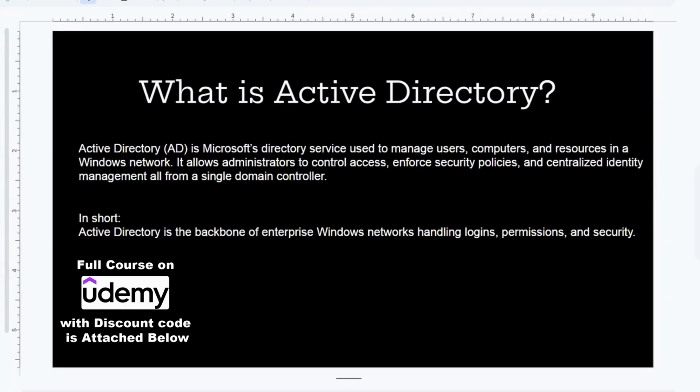What exactly is Active Directory? Active Directory is a Microsoft directory service used to manage the users, computers, and resources in the Windows network. It allows administrators to control access, enforce security policy, and centralize identity management from a single domain controller.